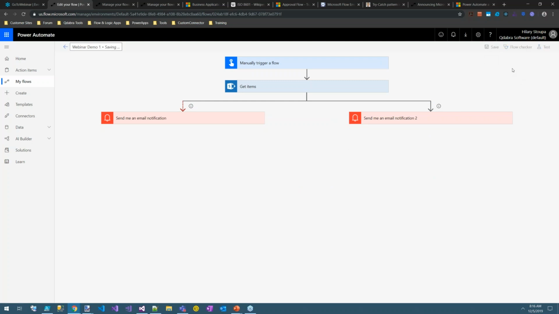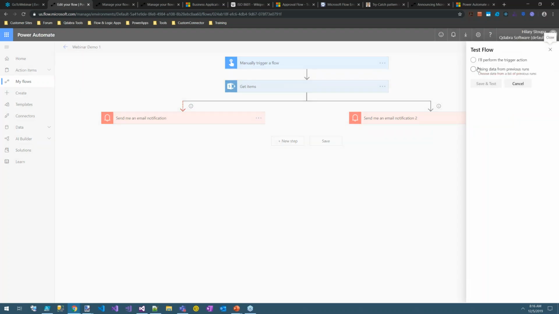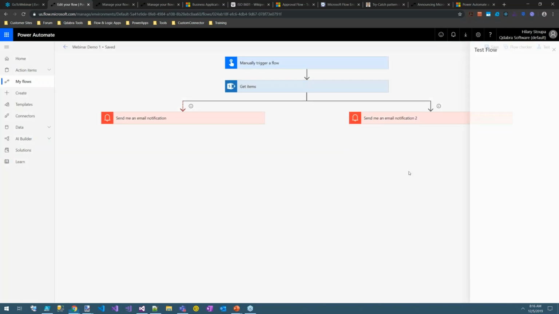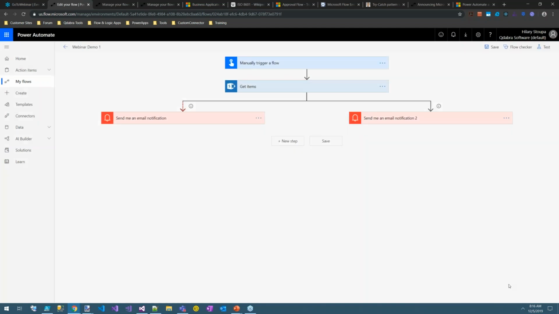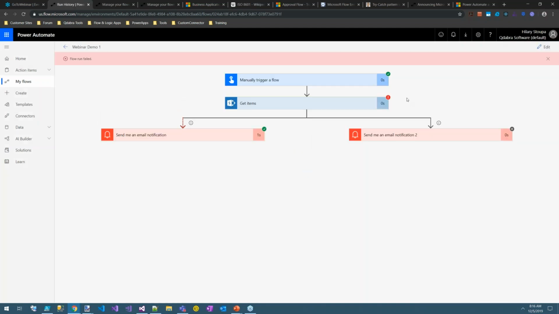I'm going to hit save and I'm going to test this. A lot of times when I build a new flow, unless I'm basing it off of when an item is created, I just start with a button trigger because it's so easy to test with, and you can always change that trigger later. So I'm going to go ahead and perform the trigger action and run and done.